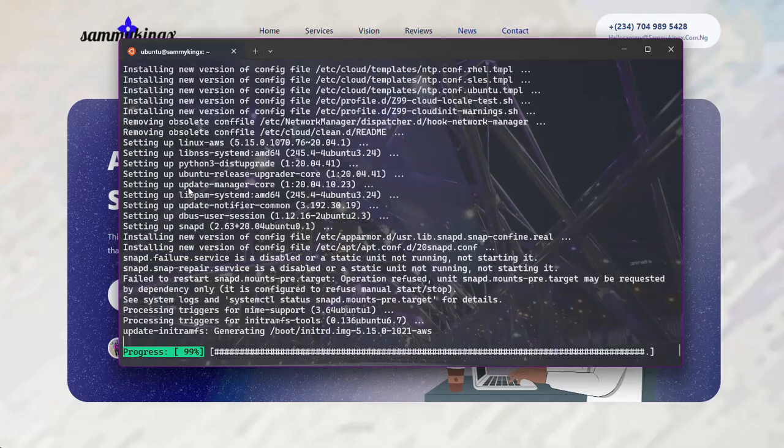Okay, you're almost there. Now, this is one of the reasons why I said I prefer using dist-upgrade. If you look here, you can see it says removing obsolete conf file.